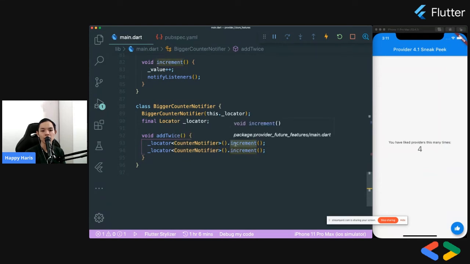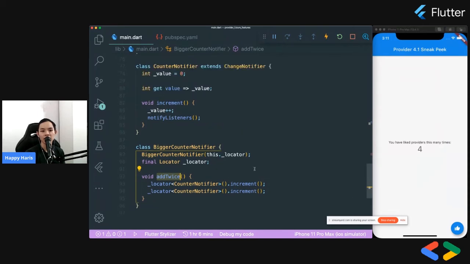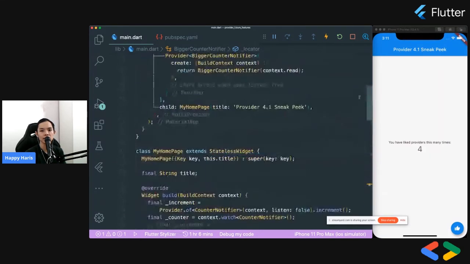Then I have this method called add twice. If I were to use this add twice method, I will actually increase its current value over here, but without me having to use the counter notifier itself. I just use this locator, which is passed in through this context.read method.